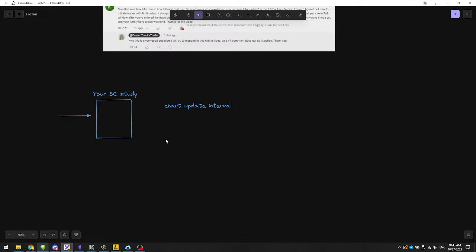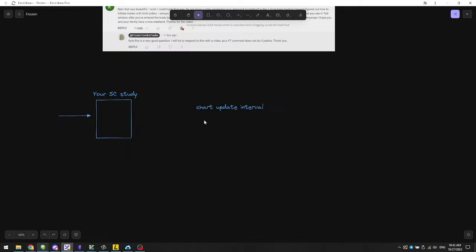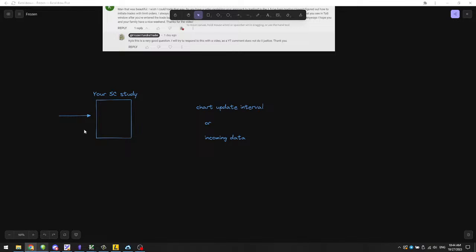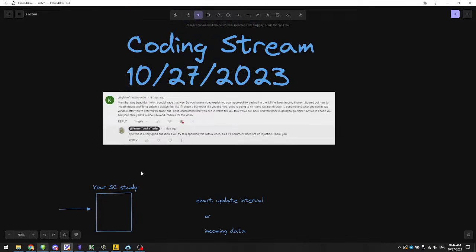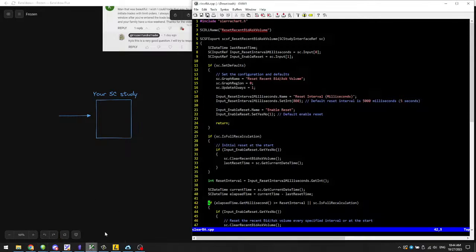So coming back to here, your study is getting executed on either that chart update interval or on incoming data. So like we're looking at Meta or whatever the ticker was, as new prices get executed, that's going to go ahead and update the chart as well, and run your study. So over here, your study is getting run over and over.